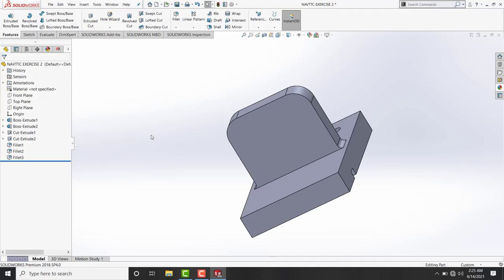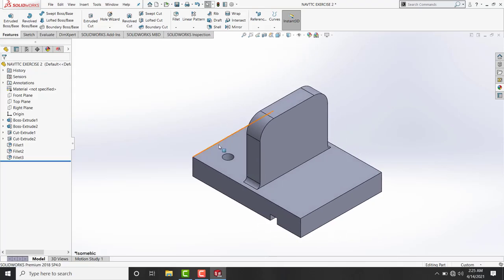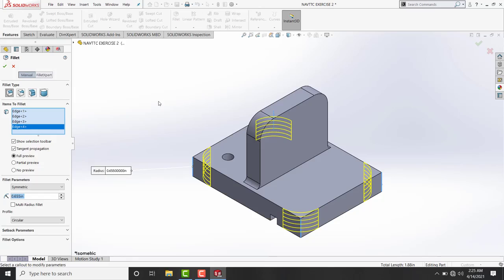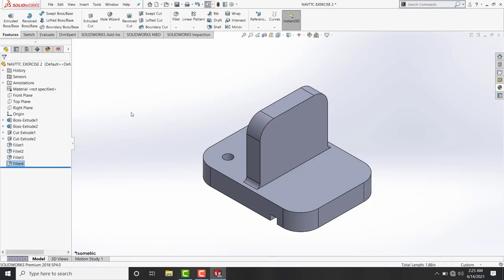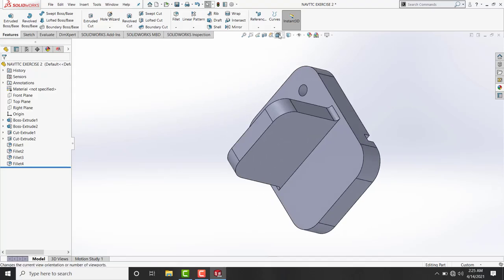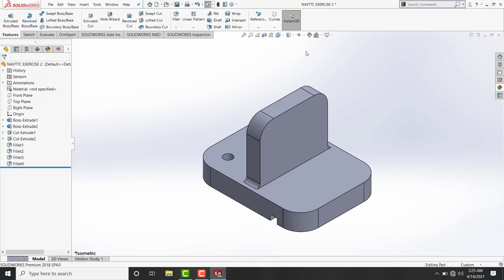Now again go to fillet and select the fillet radius as 0.655. Again select the edges with a fillet radius of 0.655. Here it all is done. Select isometric view and see how it looks. It is pretty good, and let's close the window by saving this item. Close it. Thanks for watching.